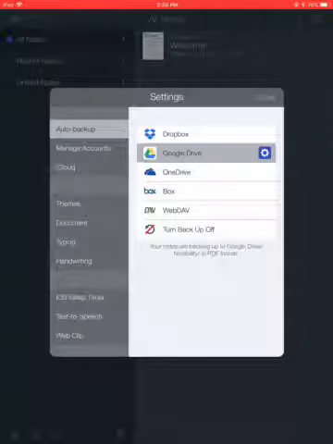I already have it backed up, so I can't show you how to do it necessarily. It should be fairly intuitive, and if you're struggling with it, you can either see me or Mrs. Costello in the library to help you set that up.